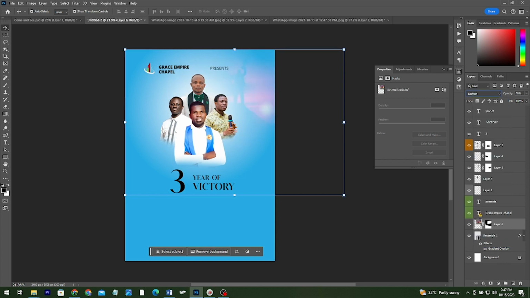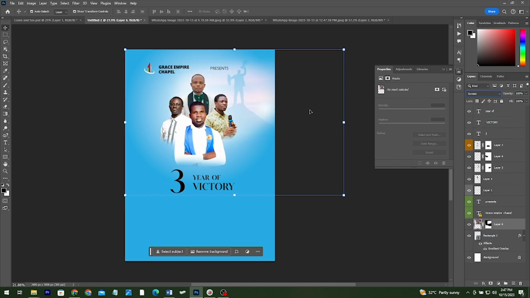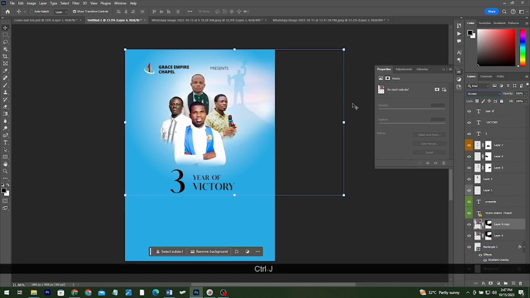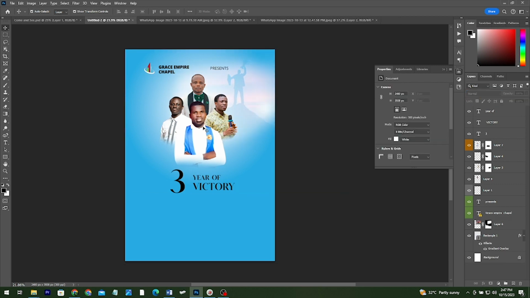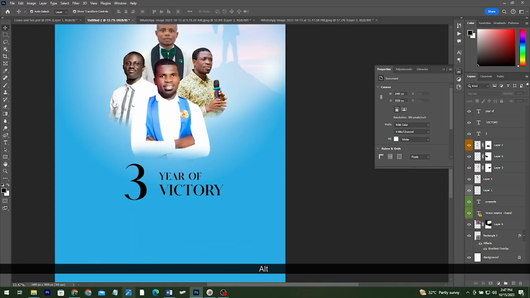Screen, let me increase the opacity of this one, change it to screen, and let's see. Alright, so let's maintain something like screen. Let me make a copy and see. Okay, so something like a screen is working a little bit. Then let's see what we can do with this one.